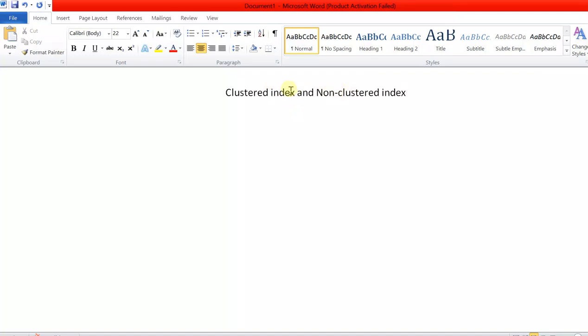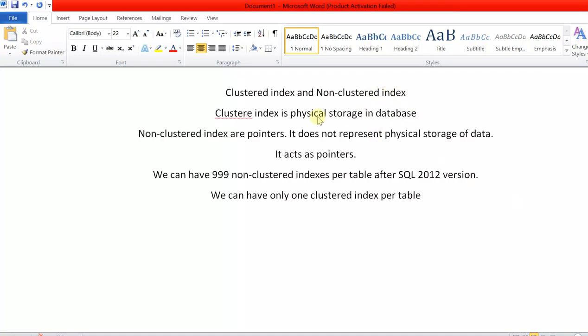Now the next topic is clustered index and non-clustered index. So what is a clustered index? As I said, if we are creating a primary key on any column, by default a clustered index will be created, whereas a non-clustered index is created manually on any columns. Non-clustered indexes can also be composite types. A clustered index does not allow null, whereas a non-clustered index can allow null.